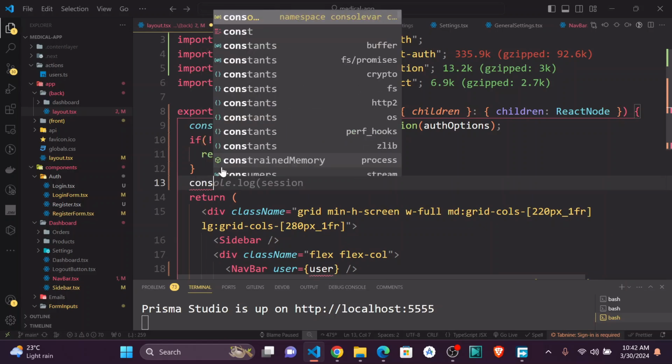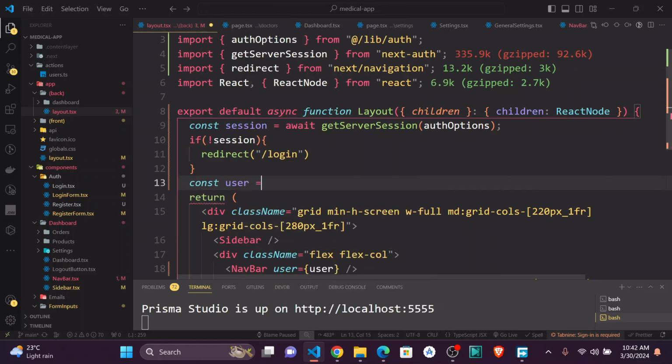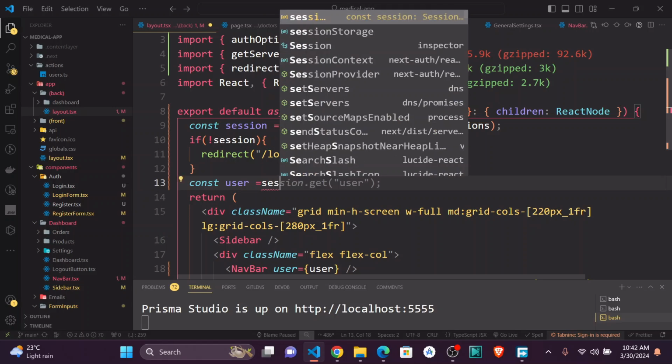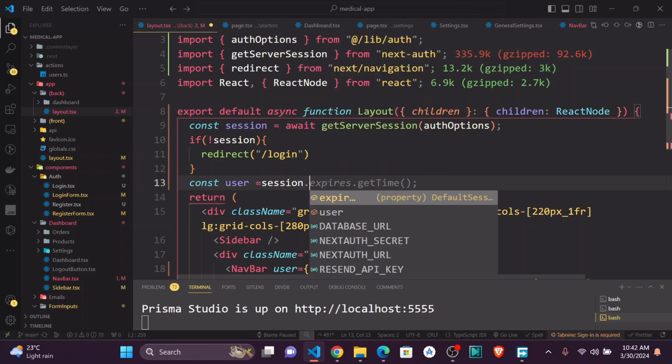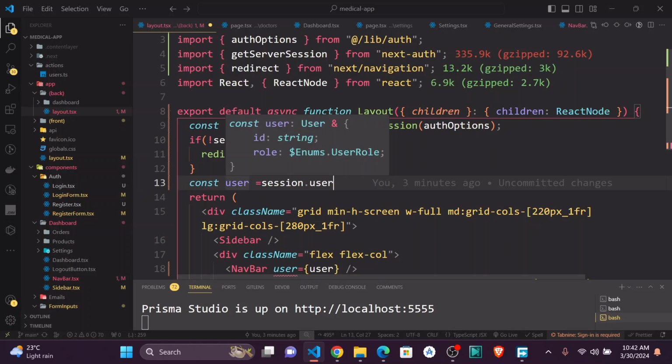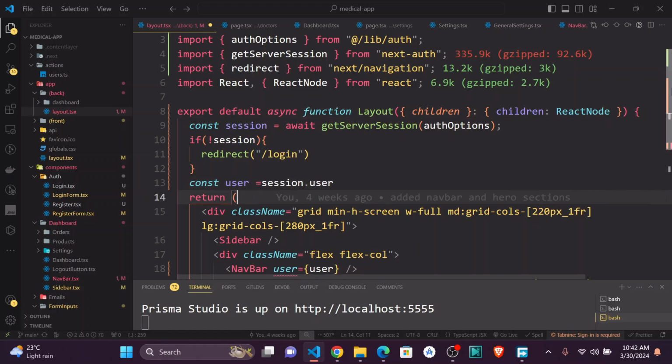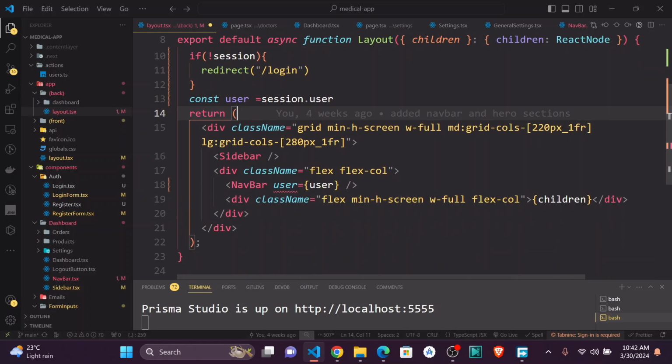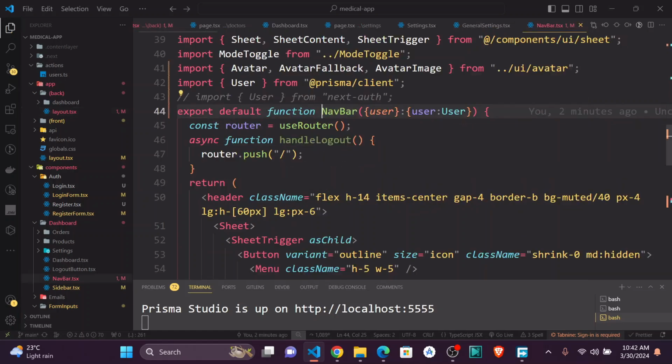Otherwise, const user is equal to session.user. Okay, so can we just look at this now? It has from session. I don't know now. How do we annotate that? Do we pass in the session? Do we pass in the user? I don't know. We just scan this side.